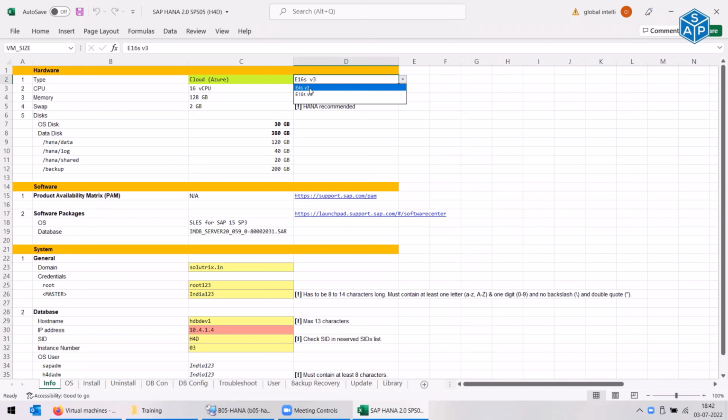This is the configuration of the VM. The swap size will be a minimum of 2 GB; this is HANA recommended. Then the disk size: the OS disk that we have created is 30 GB. The operating system disk is 30 GB, and for the data disk, we have attached 3 disks of 32 GB each, that is around 96 GB.